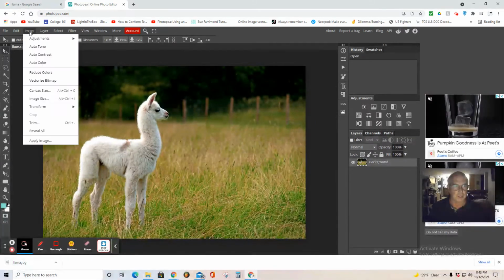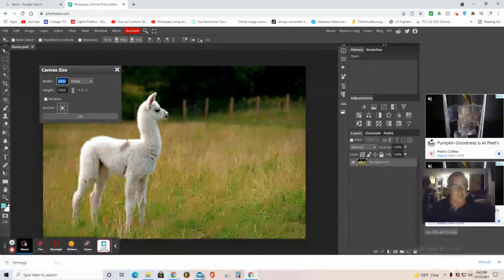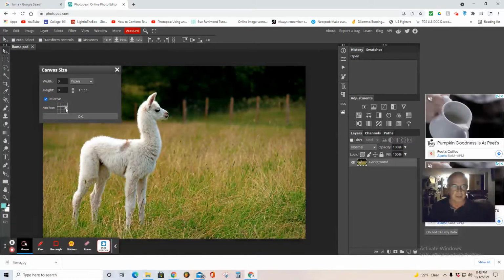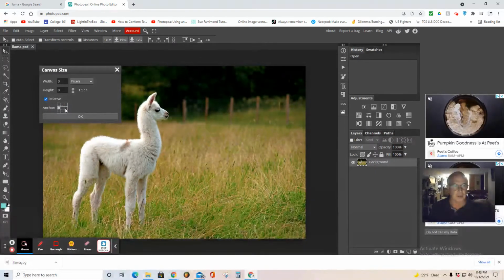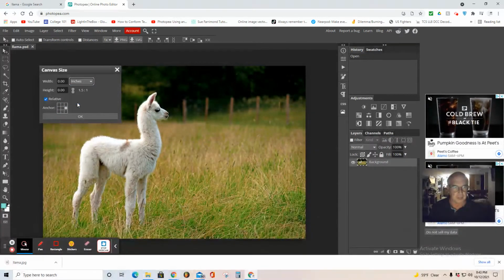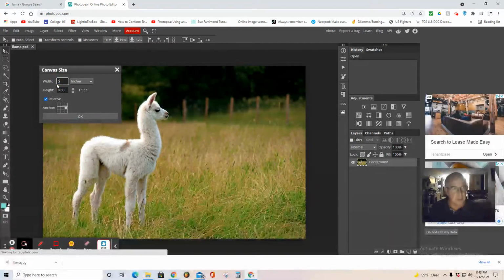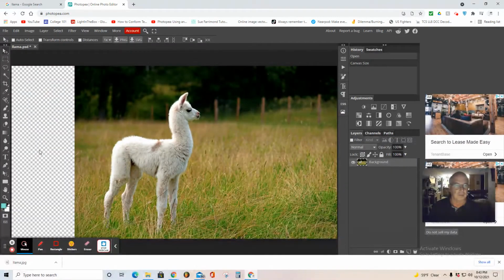So you go image, canvas size, and if he's facing right, I want you to select this relative box and select the right box here. And if he's facing left, I want you to select this other box over here. But in this case, he's facing right, so select here. And now I'm going to put 2 inches, and I'm going to add just a 5-inch at the rear end here and see what happens. As you can see, I've now created more space behind the llama.